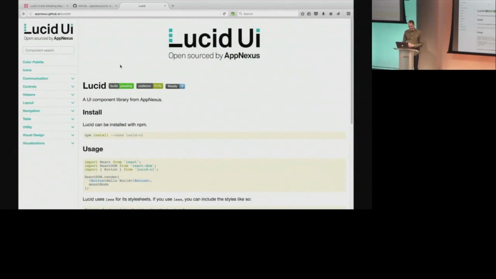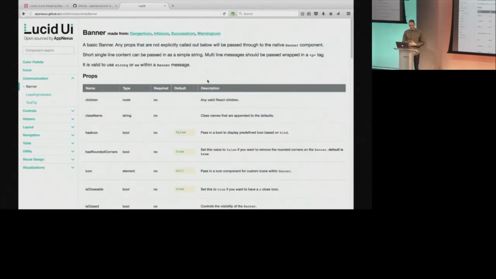So moving back onto the actual library, I'm not going to go super in depth on every single component, but I'll give a quick rundown of how we do our docs. It's very similar to something you'd see on Material UI or another component library like Bootstrap, but it's very React specific, right? Because this is a React component library.